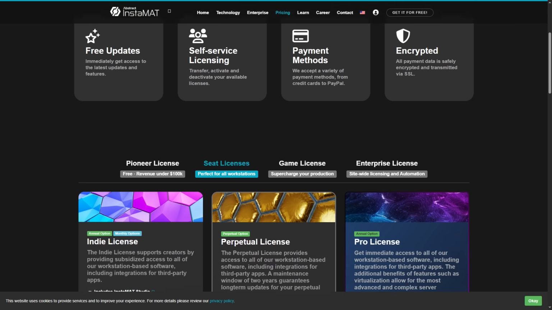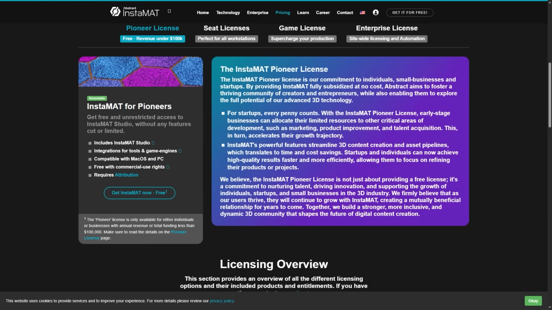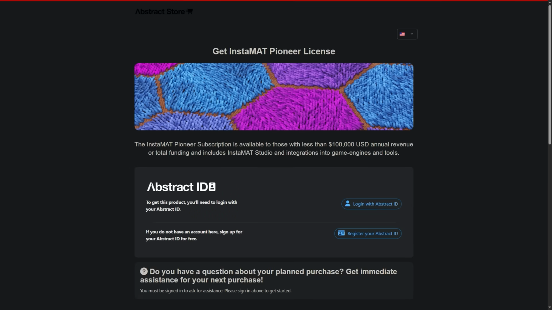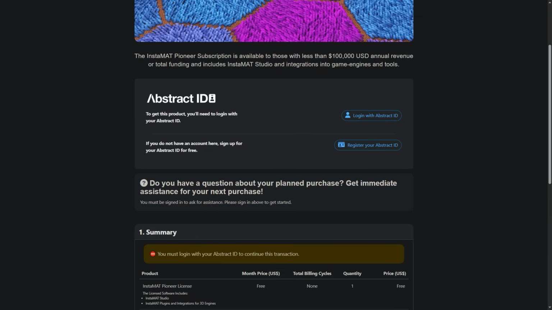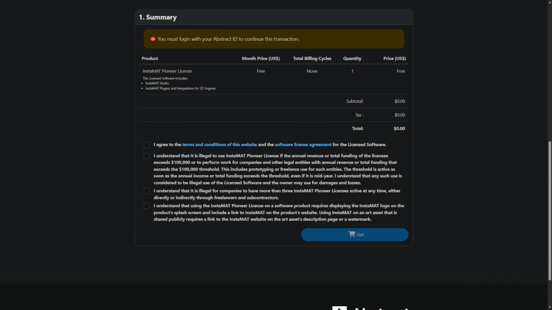And perhaps the most striking of them all is that the team behind InstaMAT has a free pioneer license for individuals and small businesses. So you can get this amazing software for free, with paid versions for small studios, professionals, indie developers, and so on.